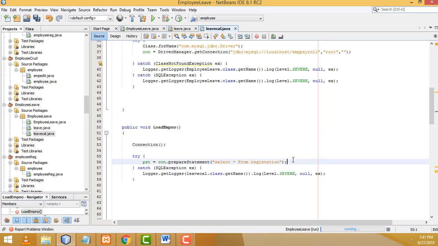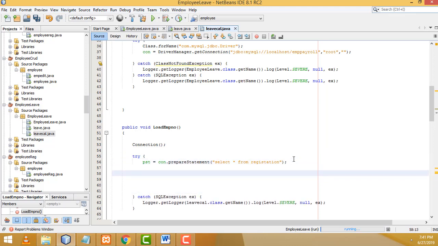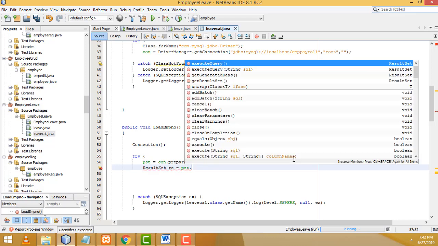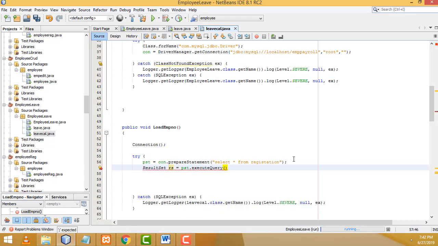Right, error go away. After that, we have to create the result set class, result set rs equal, you have to write pst prepare statement dot execute query. Right, we have to write the query like this.